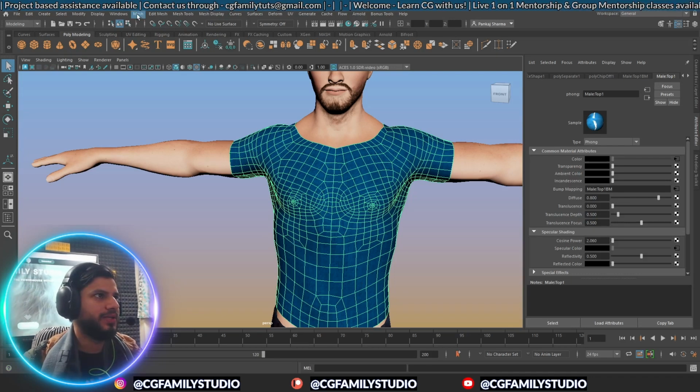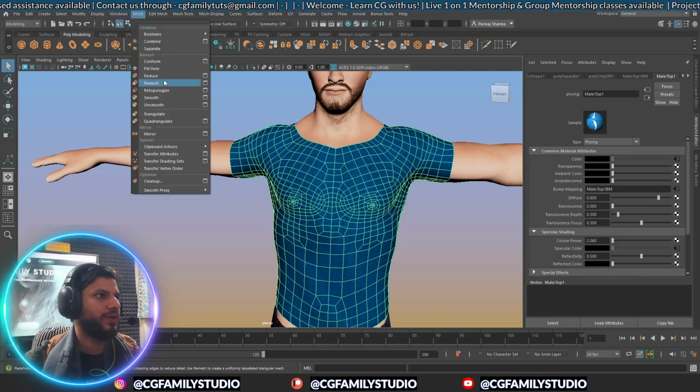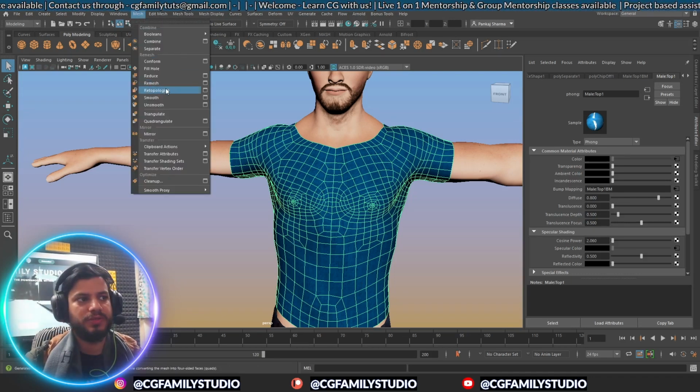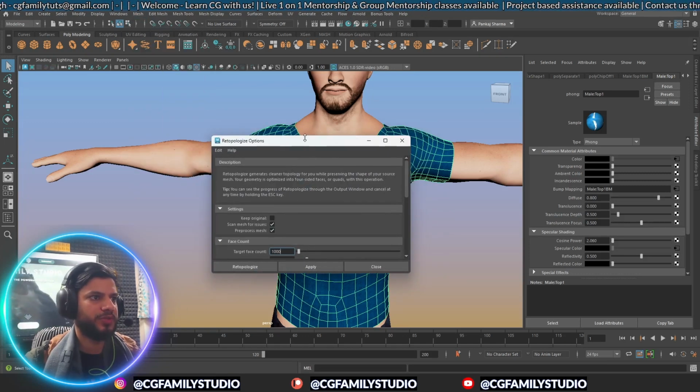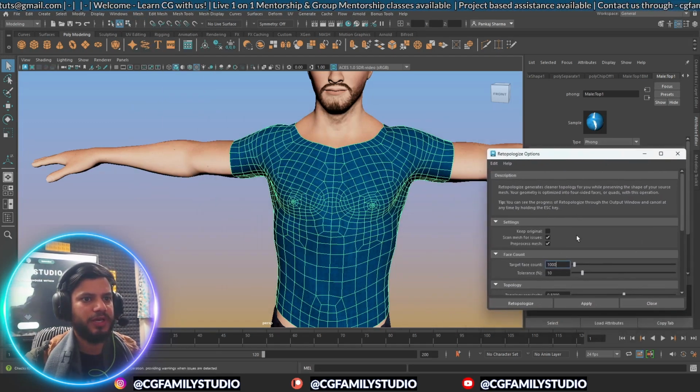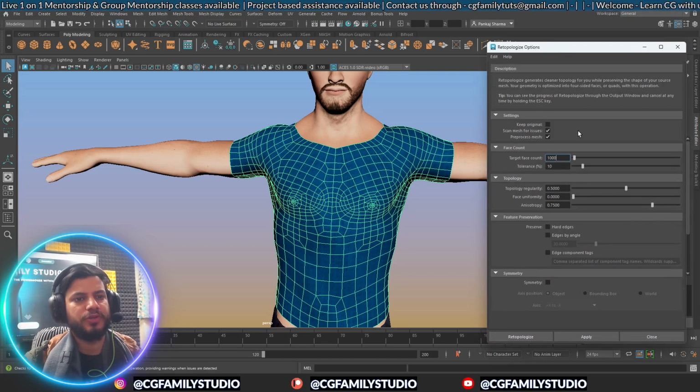There's a tool in Maya that's mesh, remesh, and retopologize. So we can use retopologize first and talk about it. If I open the options, I'll put it aside. All right, these are the options for the retopology.